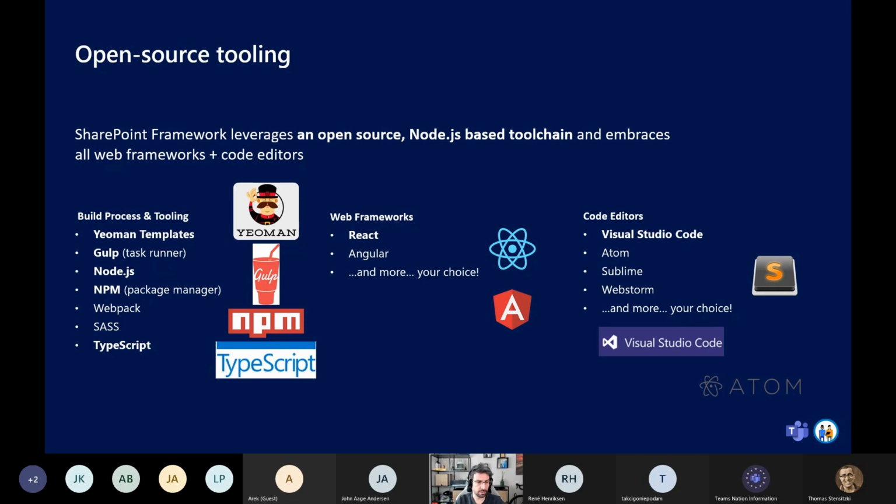And last but not least is TypeScript. TypeScript is the default language for the SharePoint Framework solution. TypeScript is a superset of JavaScript that contains more complex, more expressive syntax to generate JavaScript code that runs inside your client, Teams client, or your browser. Regarding the web frameworks, you can use the framework that you want.